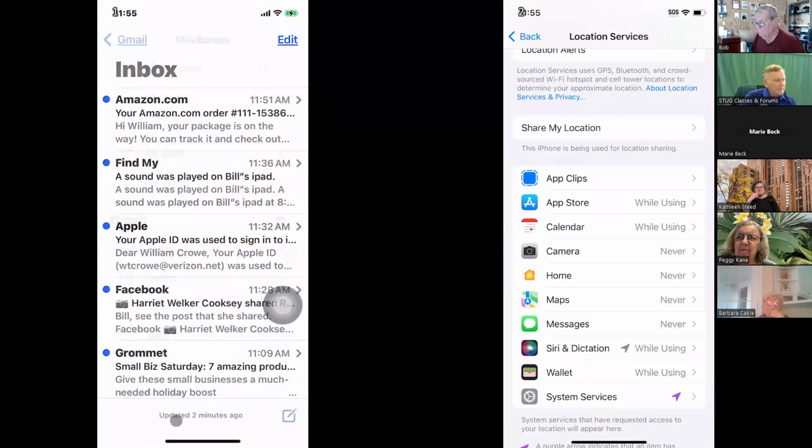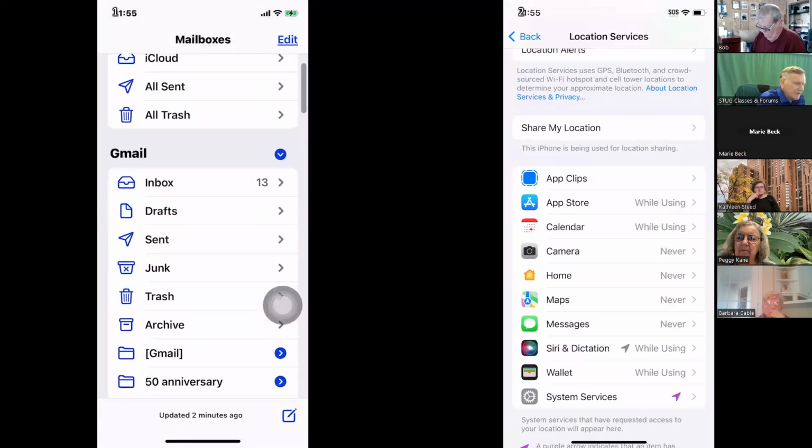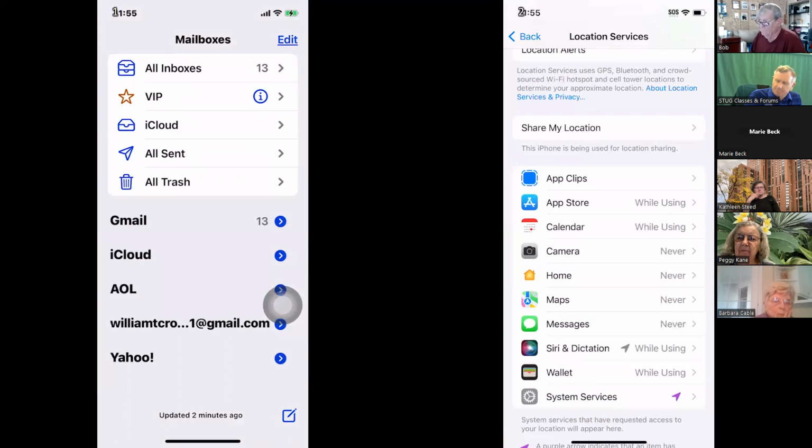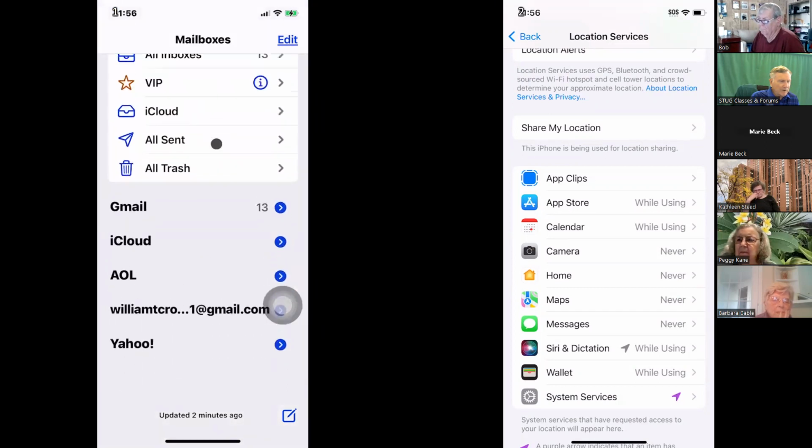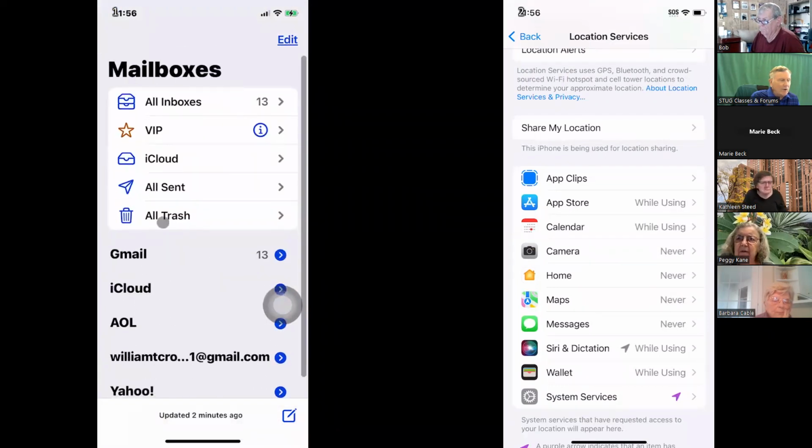Here's my mail. And here are all the different mail addresses I have. I have one for Gmail, one for iCloud, one for AOL, a second Gmail one, and Yahoo. Okay, so I have all those, and they're all feeding the Apple Mail program.